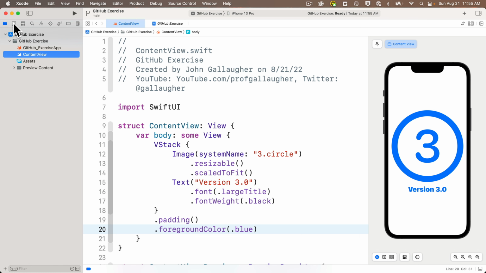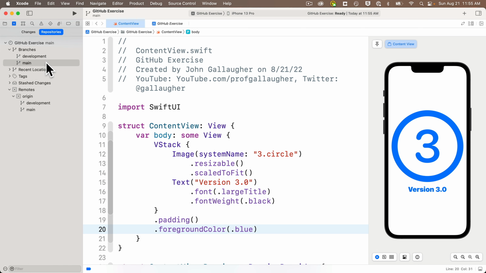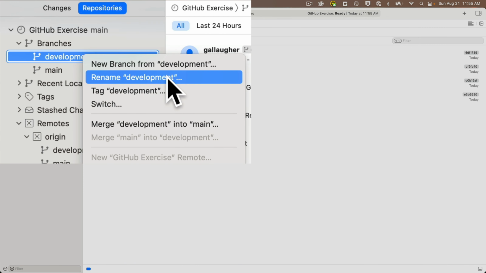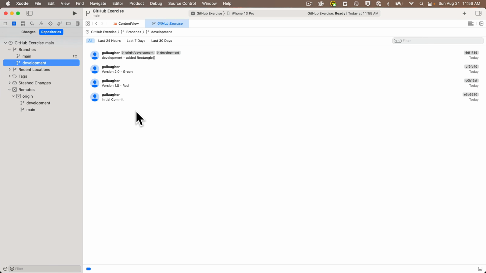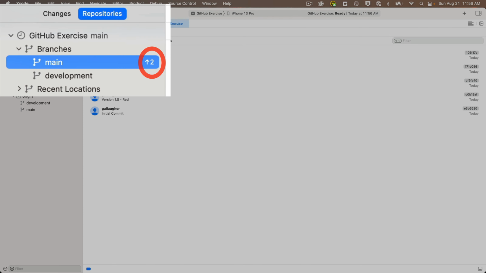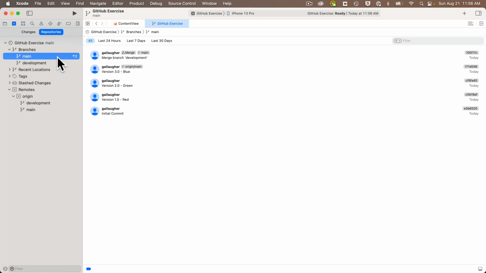So make sure you're in the source control navigator. Let's right-click on Development Branch and select Merge Development into Main. Xcode says, are you sure you want to merge from development? We are sure. Click on merge. Now that merge takes place on Git. It's committed to Git, but it hasn't been pushed up to GitHub yet. That's why we see this little arrow here with the number next to it. That means there are 2 files that need to be pushed to GitHub to sync it up with what we have on Git on our Mac.